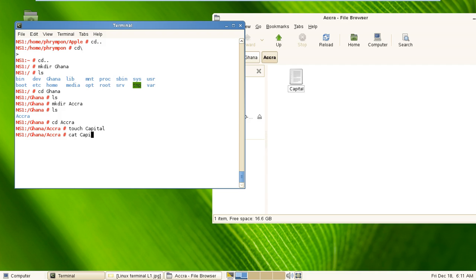So cat, as I said earlier, is used to view the content of a file. So on typing cat capital, we are expected to get the content of this file displayed. So let's hit enter. Then as you can see, the content has been displayed. Yeah, so the content is Accra is the capital town of Ghana. Yeah, so that's the use of cat.